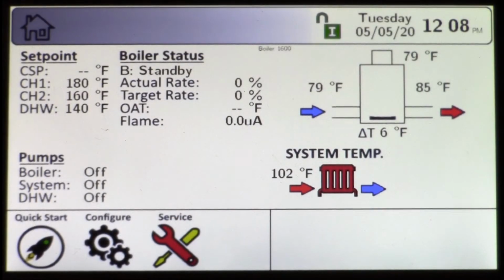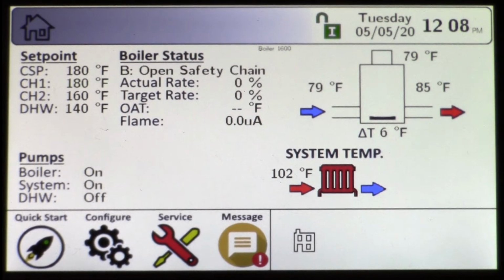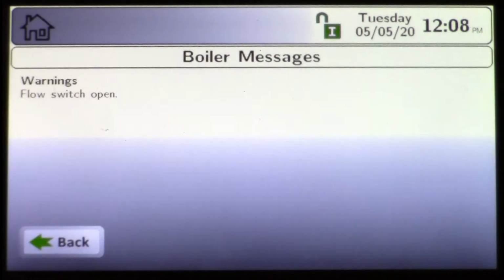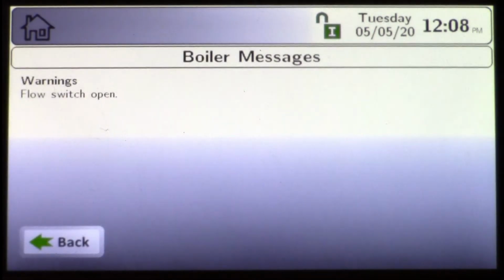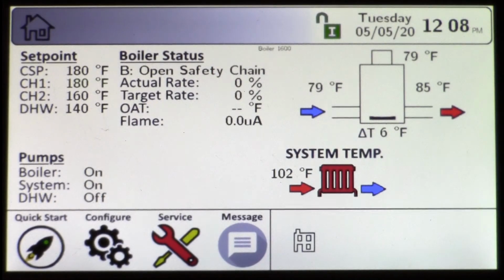Before I talk about service, I'm going to give this boiler a call for heat, and you'll see a message box appear. And anytime there's a message symbol, you can click on it, and it will tell you what's going on. Example here, warning, the flow switch is opened. And when I go back to the home screen, that symbol is now in gray. That means somebody identified it or opened that icon, but did not correct the issue. So let's go back in.